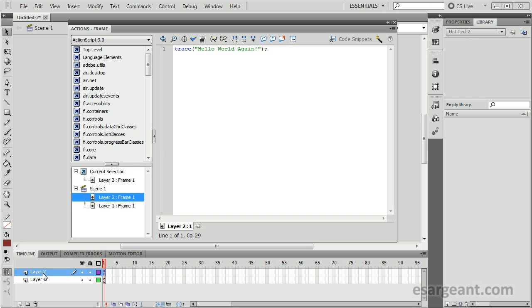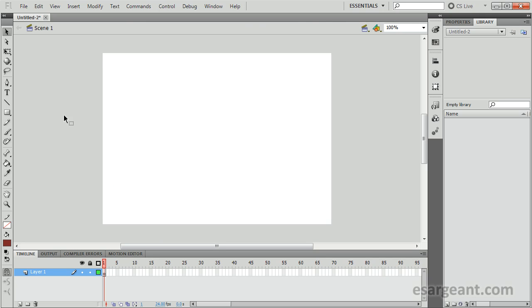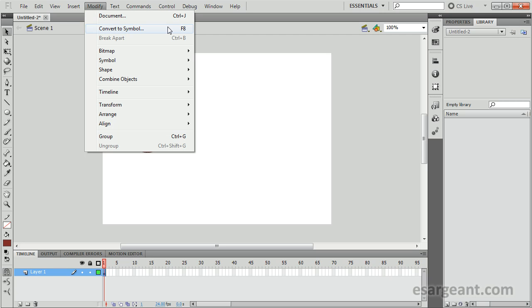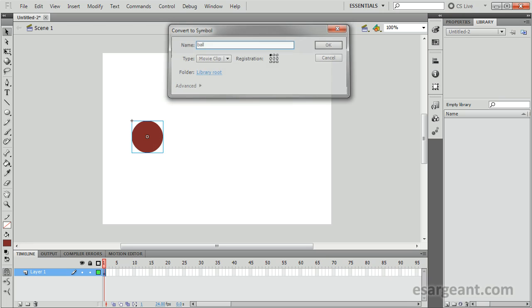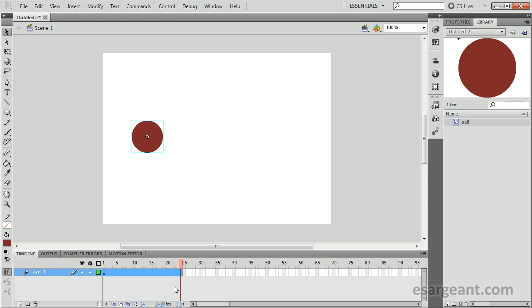With that in mind then, let's try something. Let's delete layer 1 and let's delete the ActionScript that's currently there. You can see that's now another empty keyframe. Let's do something simple. Let's create a sphere. And let's modify, convert to symbol, and we'll call it ball. And let's create a motion tween. So fairly simple.